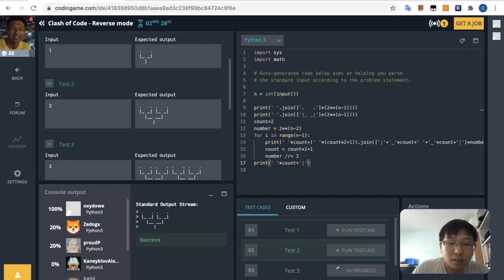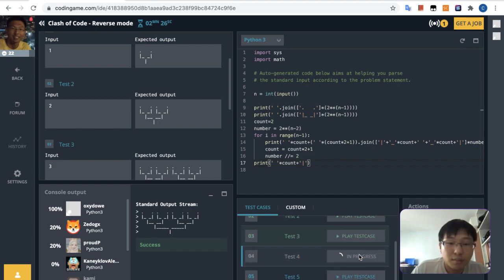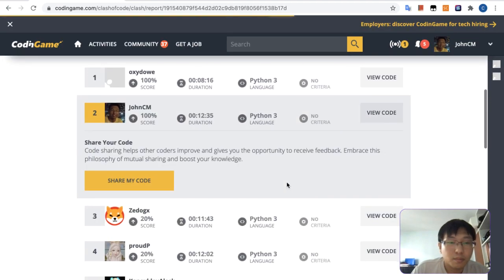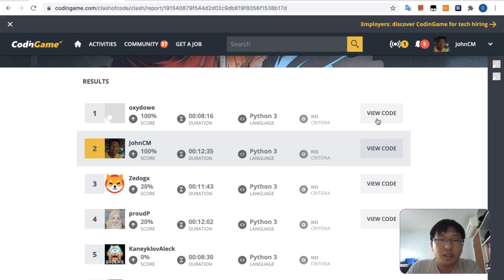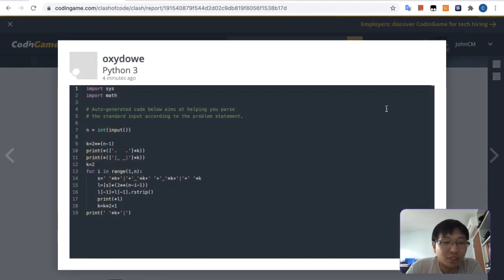Wow, this was tough. This was one of the toughest Clash games I've ever played. It's not easy at all. Let's see. Finally he shared his code. This guy is a genius. Look at that. He already solved all this. The rstrip: ls equals 2 to the power of n minus i minus 1 minus i. Yeah, that's correct.